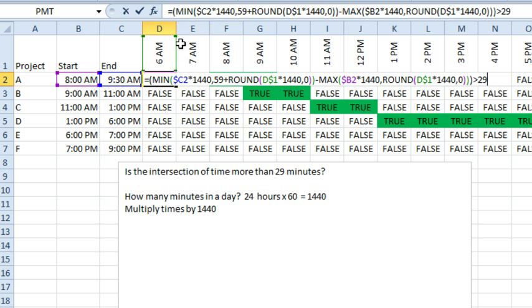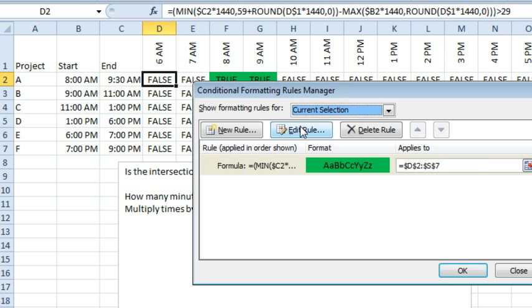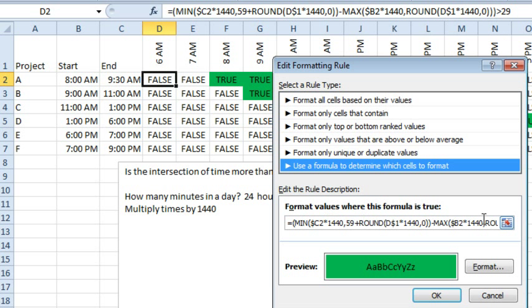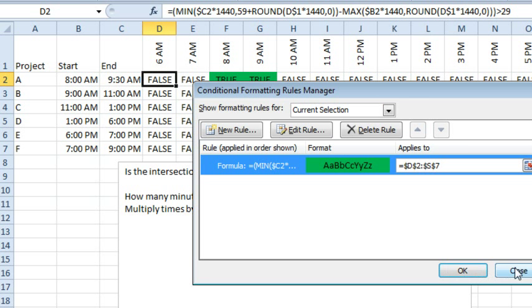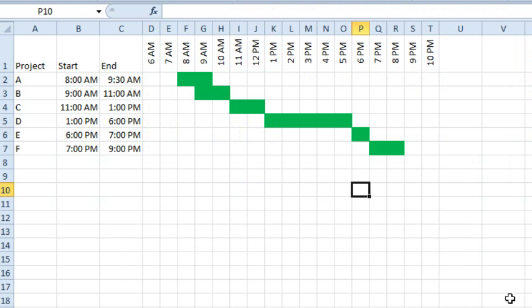It's actually taking C2 times 1440. The formula gets a little bit longer, but of course it would work. Alt-O-D, edit the rule, paste it all in there, and then we don't actually need to show the helper rows or columns. Finally end up with this example here.